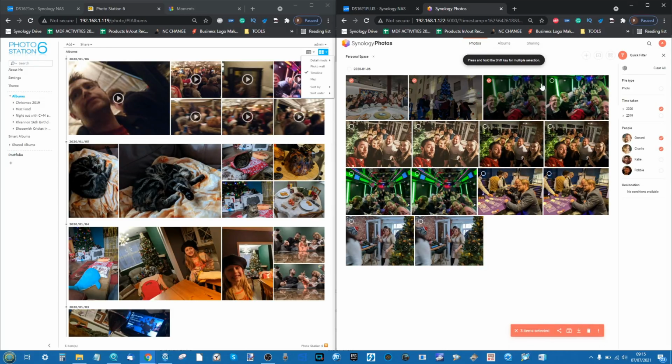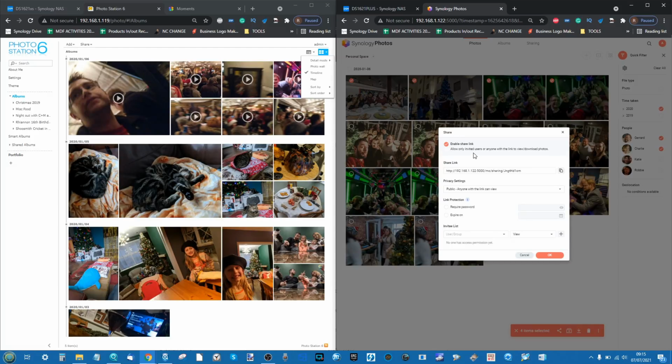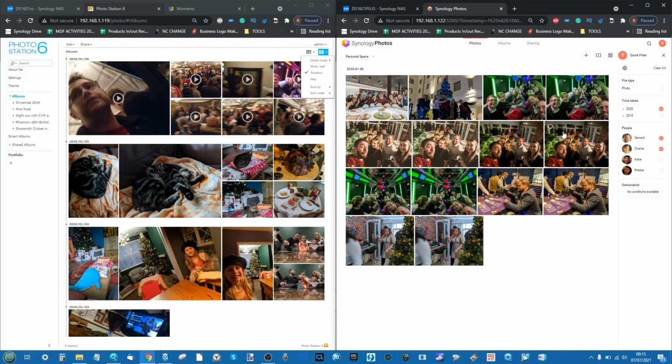Again, you can select all. We're not going to do that though. Again, you can edit those tags if you want. And then you can either add to a new album to create a brand new one, or you can go ahead and share those photos. So again, we'll add that to the sharing area, and all of that information is readily available there. I think the sharing options that are built into Synology Photos are very, very good indeed.